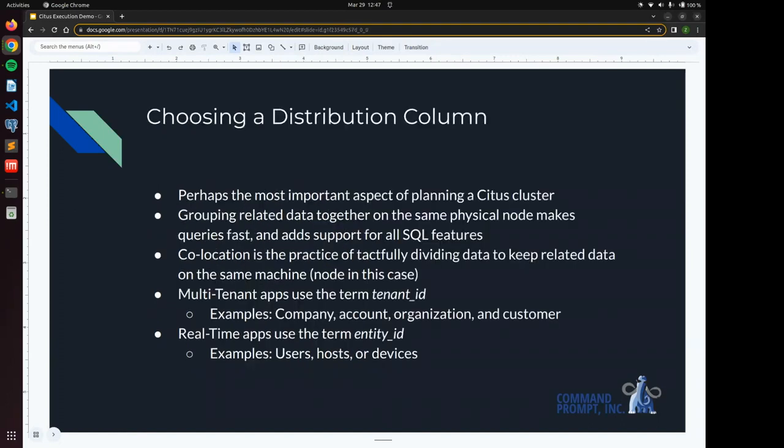So when it comes to choosing a distribution column, you should understand that this is perhaps the most important aspect of planning a Citus cluster, because it's going to make sure everything functions smoothly and how we want it to. Our intent here is to group related data together on the same physical nodes and make sure that our queries continue to be fast, as well as adding support for all SQL features. The practice of doing this is called co-location. We are going to be tactfully dividing data up to keep the related data on the same machine, or as Citus calls it, a node in this case.